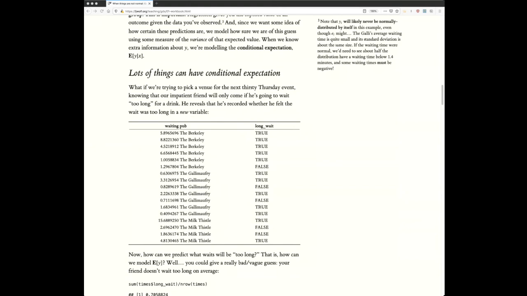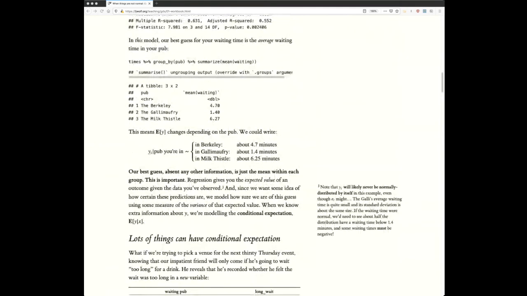Okay? But it's all related to this concept that we've been talking about here, that all of these regression models are just ways to form expectations or predictions. And in particular, they're just ways to form conditional expectations, meaning if I'm in a given pub, I can make a guess about the wait time. And when that pub changes, my expected wait time changes.